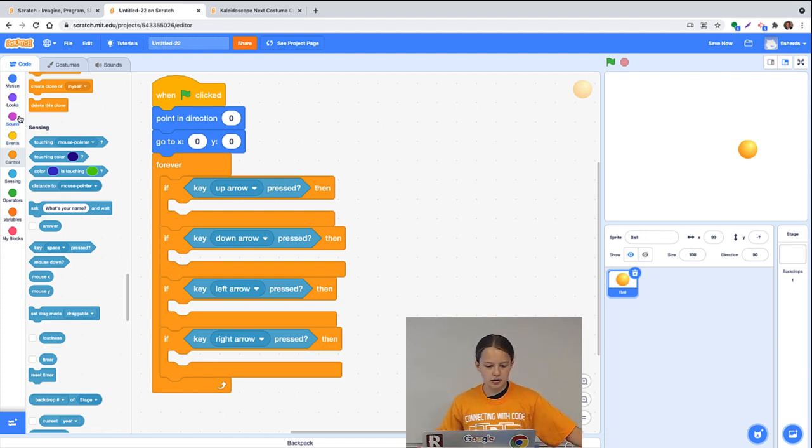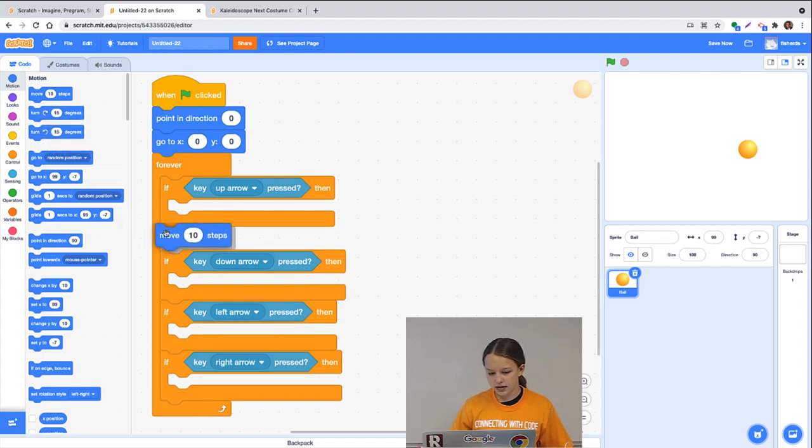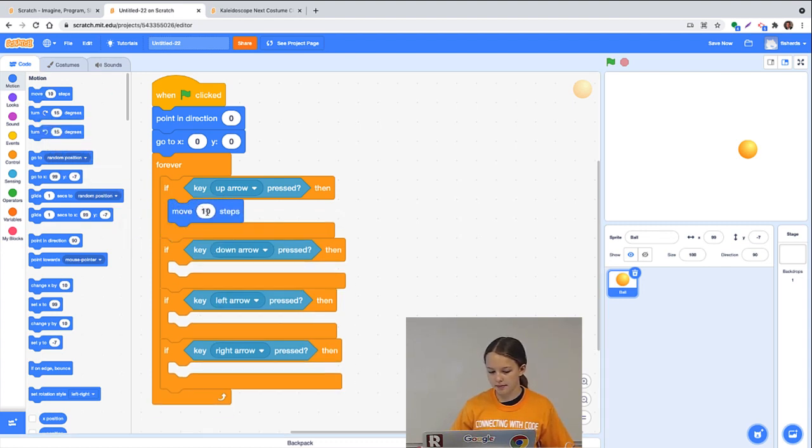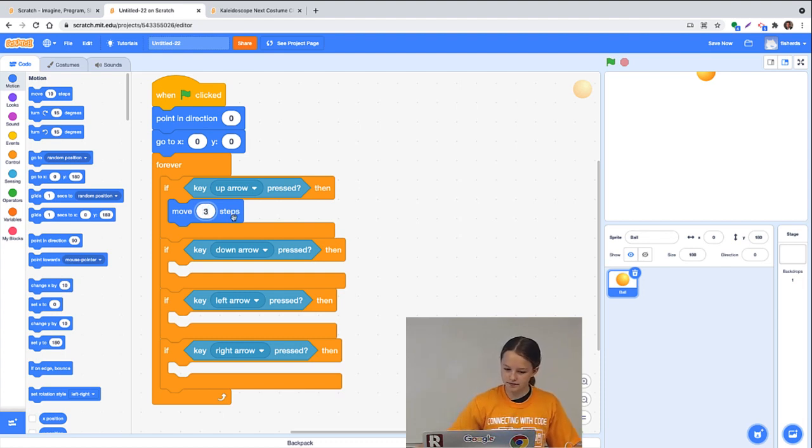Once you do that, you're going to go back up to motion so that you can actually move. And for the up arrow key, you're going to drag in a move 10 steps. So now if you were to run your program and press the up arrow key, your ball would move, but no other keys would work. We're actually going to change that 10 steps to 3.